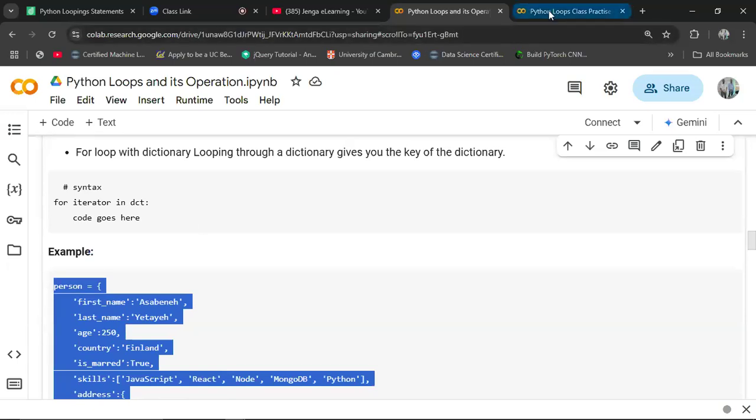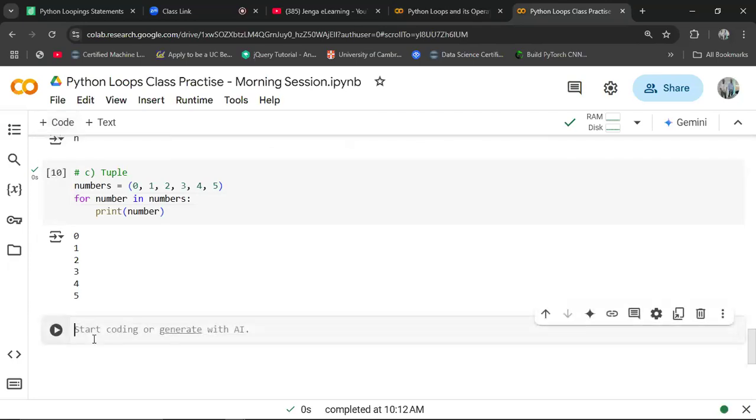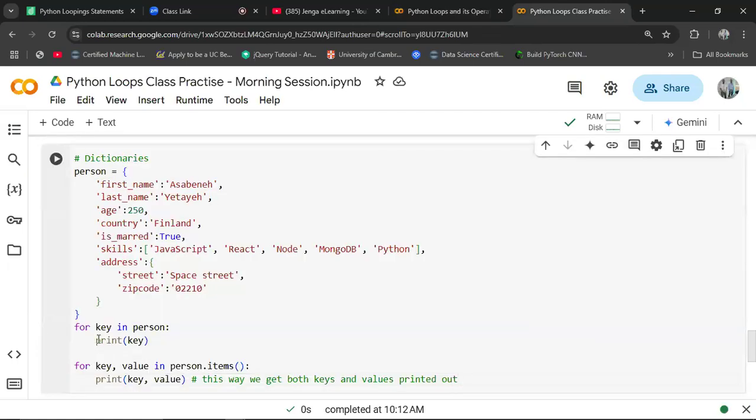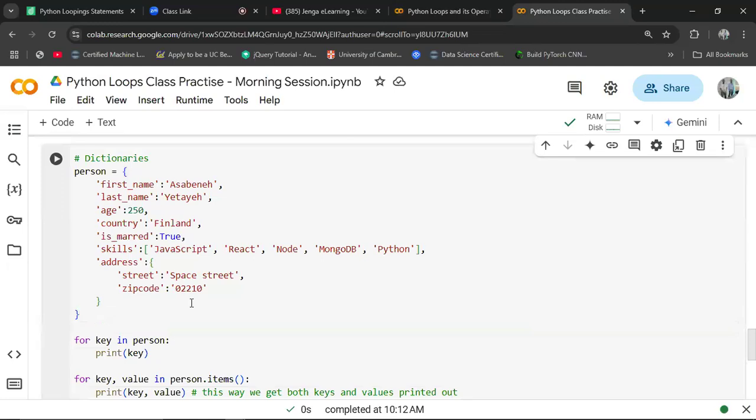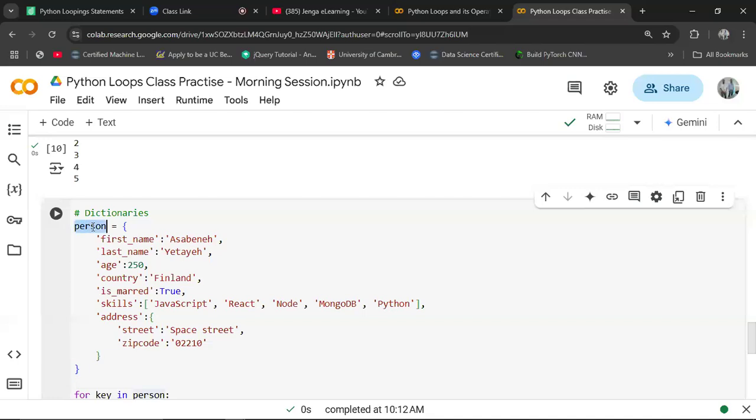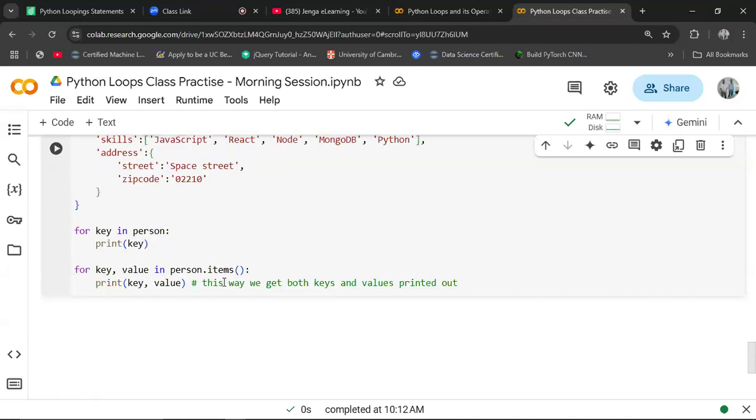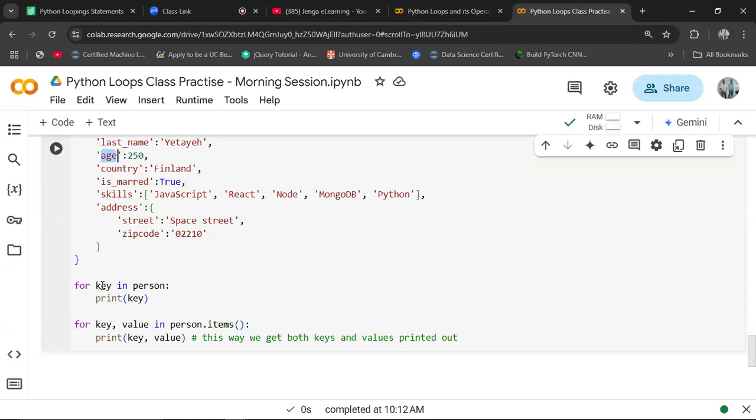I want to copy this tree. And now we are saying here, dictionaries. Then I paste that code here. And now you're saying I have a dictionary called person. We have the key first name, value, last name, there's a value, age, there's a value, and so on and so forth. Therefore, if I want to get only the key, I can say that for every key in the person dictionary, I would only print their keys.